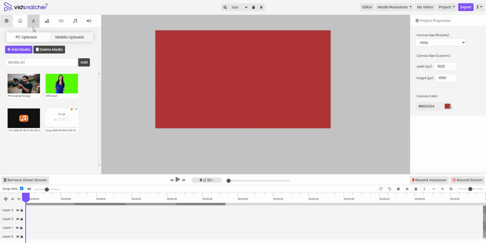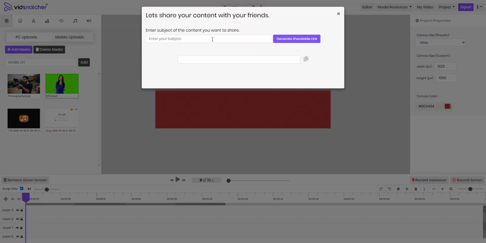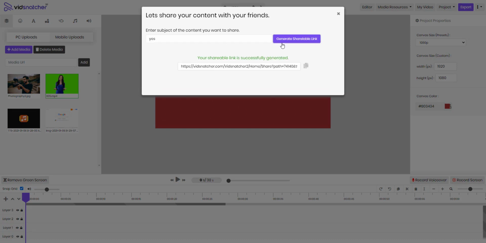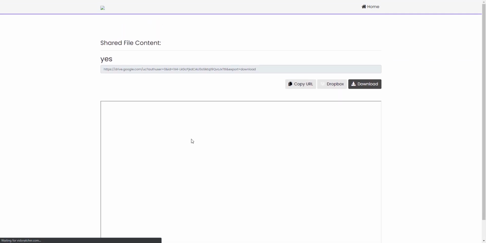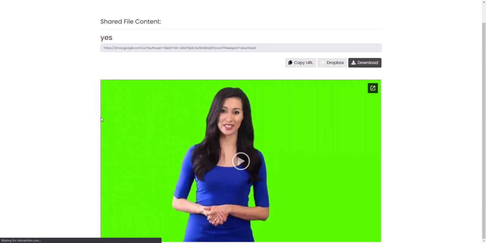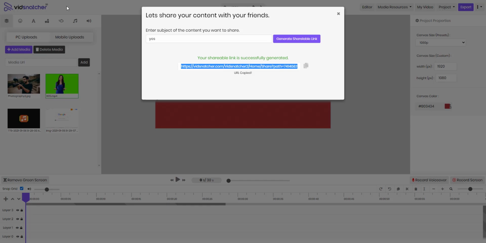And there's another exciting feature that is called share. When you have saved your project, you can share the media right from here with a simple subject, and it will generate a unique shareable link that you can use anywhere, and it will preview that video for you just like that. As you can see, it's previewing the video that you wanted. So this is the shared content feature.